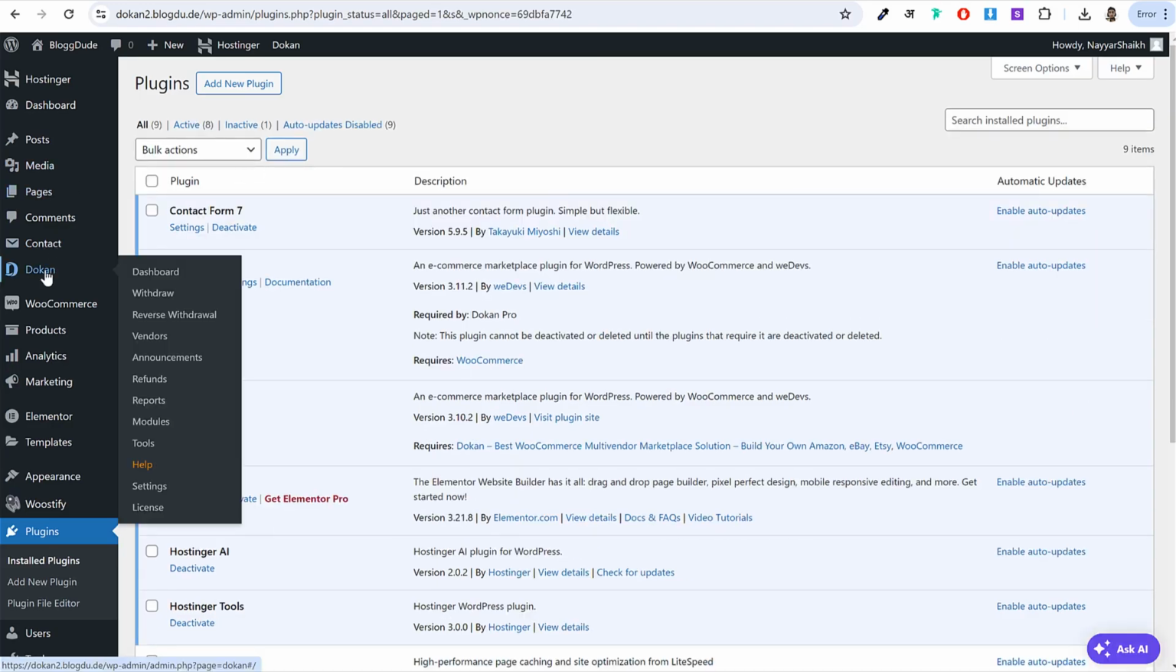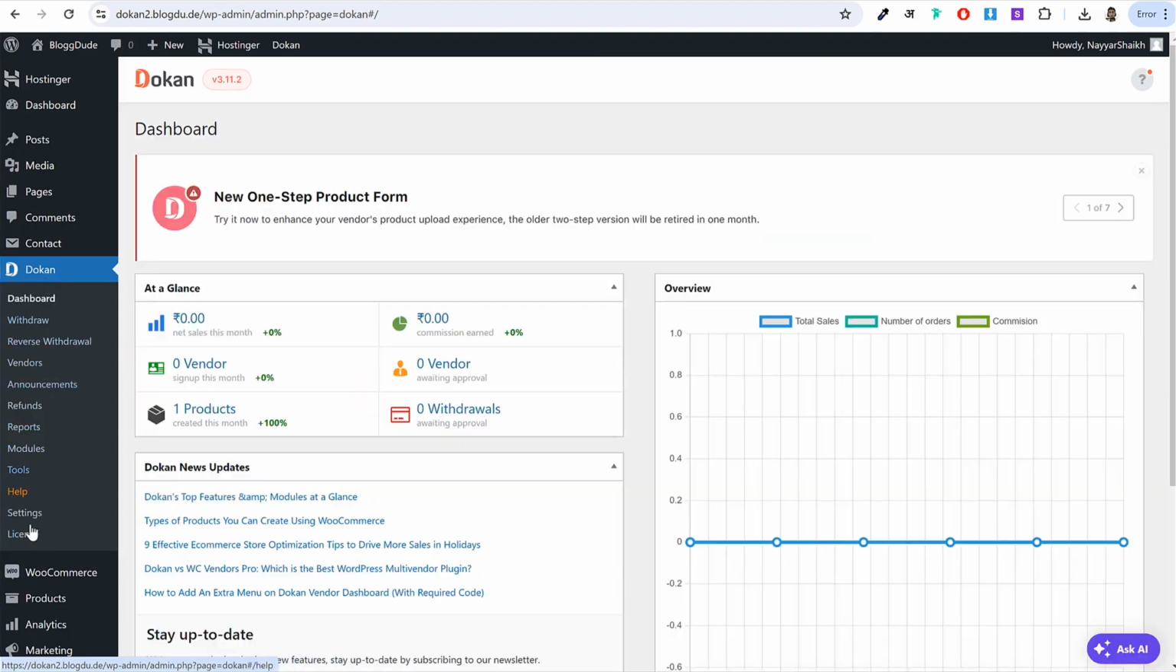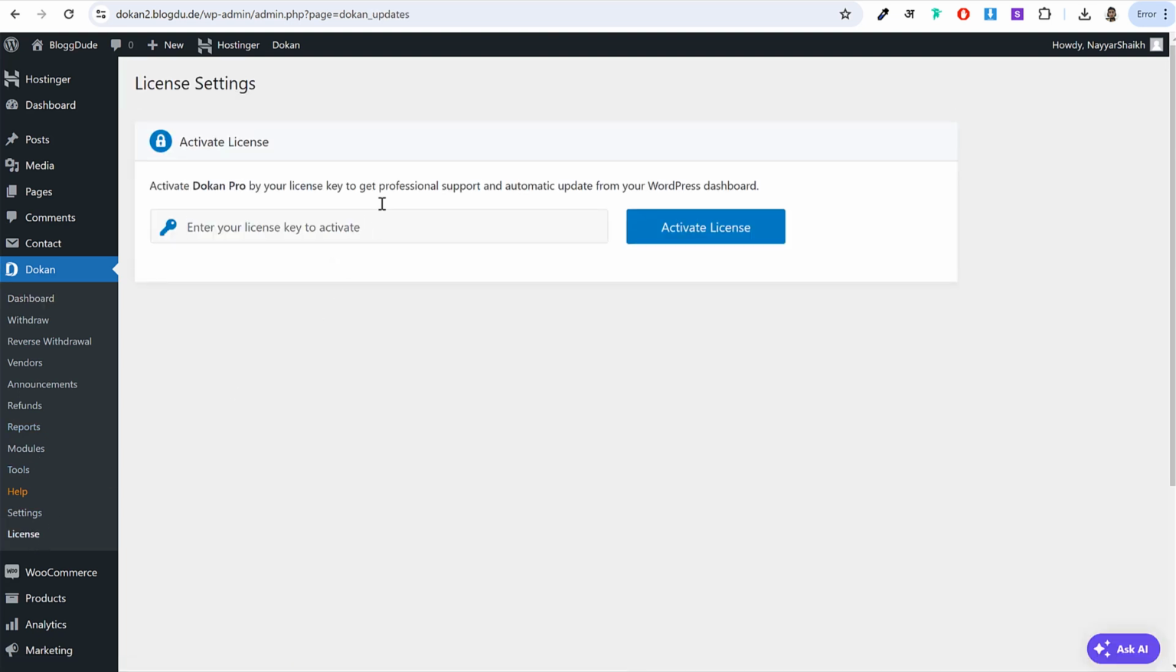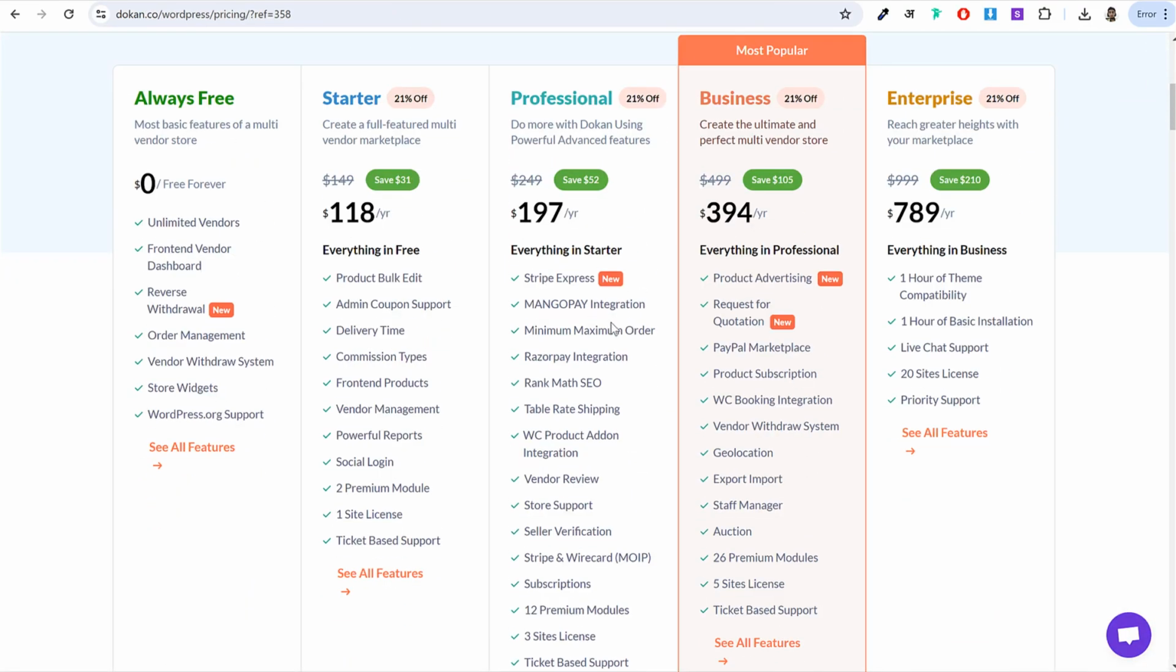Now at the left hand side, you will see this Dokan option. Click on that Dokan option, and after that, click on license under Dokan. You have to enter your Dokan Pro license that you will get when you purchase this. You will get your license code as well.